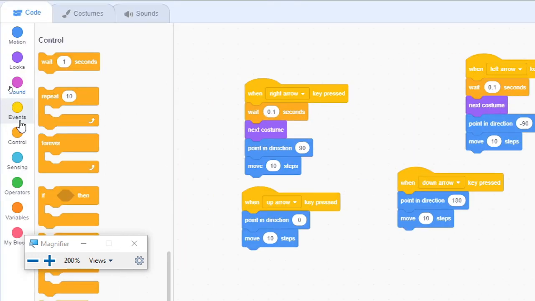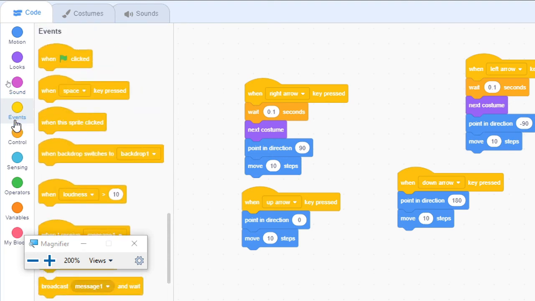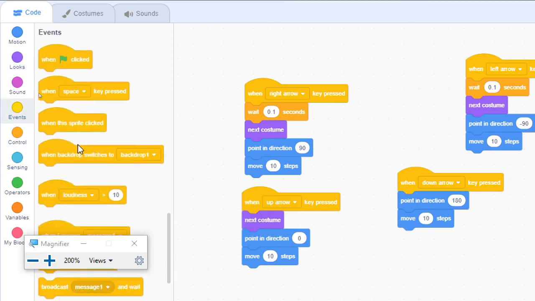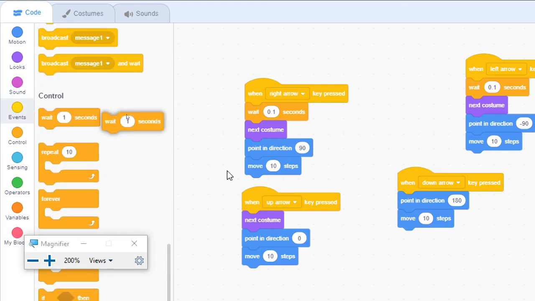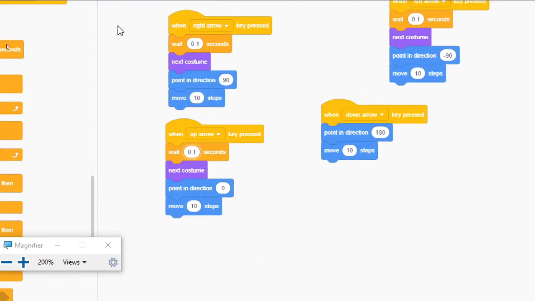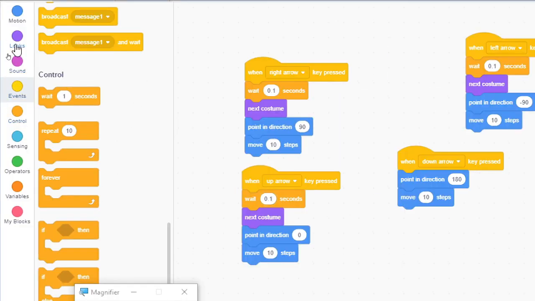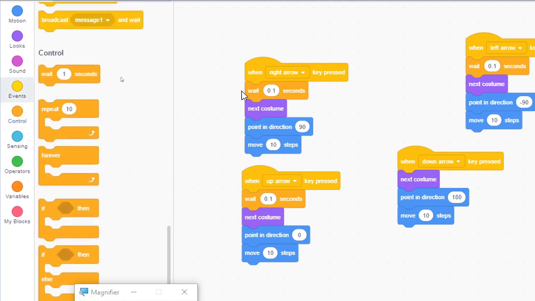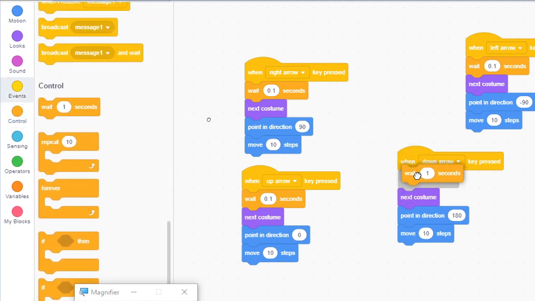So the same thing I want you to do again is click on Looks, next costume, and then choose how many seconds it has to wait. It has to wait for 0.1 second. Then the last one, same thing, click on the next costume, drag it over there, and it has to wait for how many seconds? 0.1 seconds too. So it's 0.1 second.